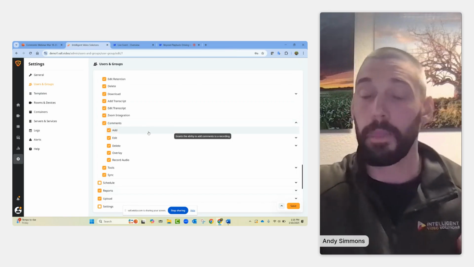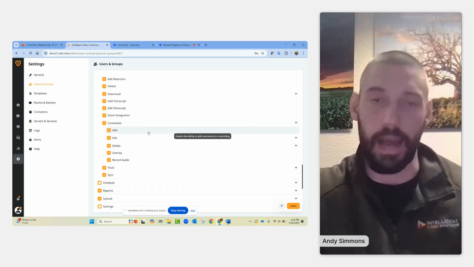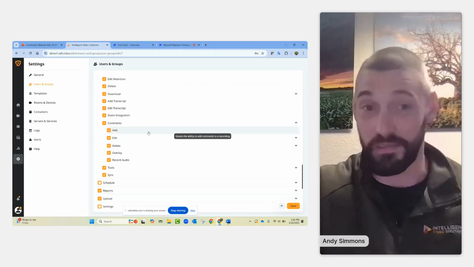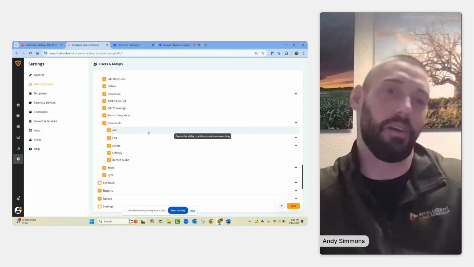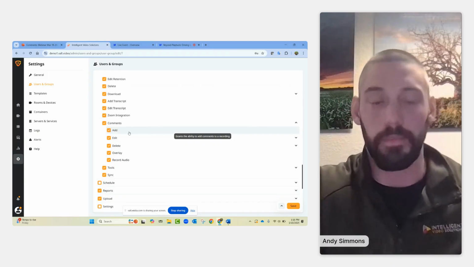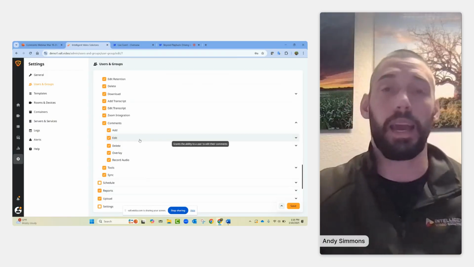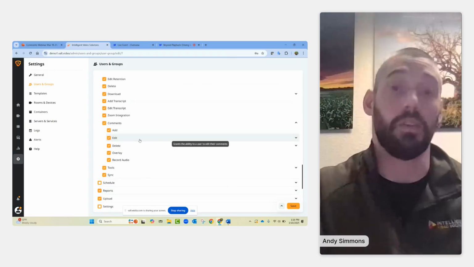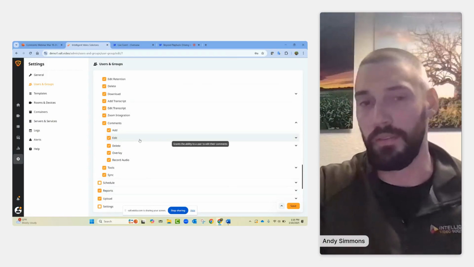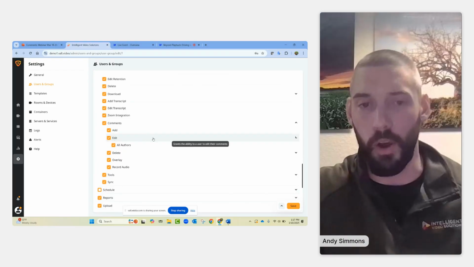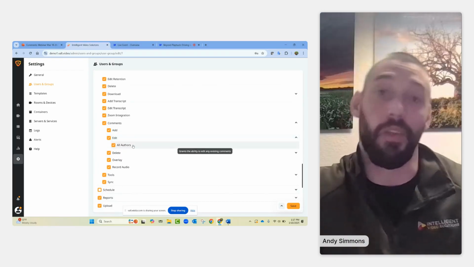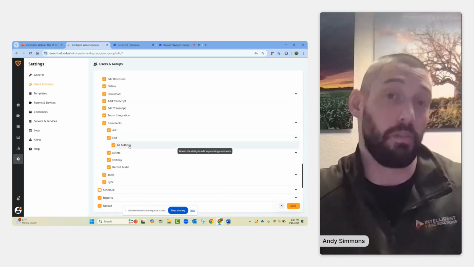So within comments, you can grant the user group the ability to add comments in the first place. If you don't want them to leave comments like we're showing here, if you see this and you're like, oh, that's not for us, uncheck it. Edit is the ability to edit the comment after it's already been submitted. And you can do this on two levels. Edit their own, or if I open it up, you can have them edit other people's. This would probably be more reserved for some sort of administrator.